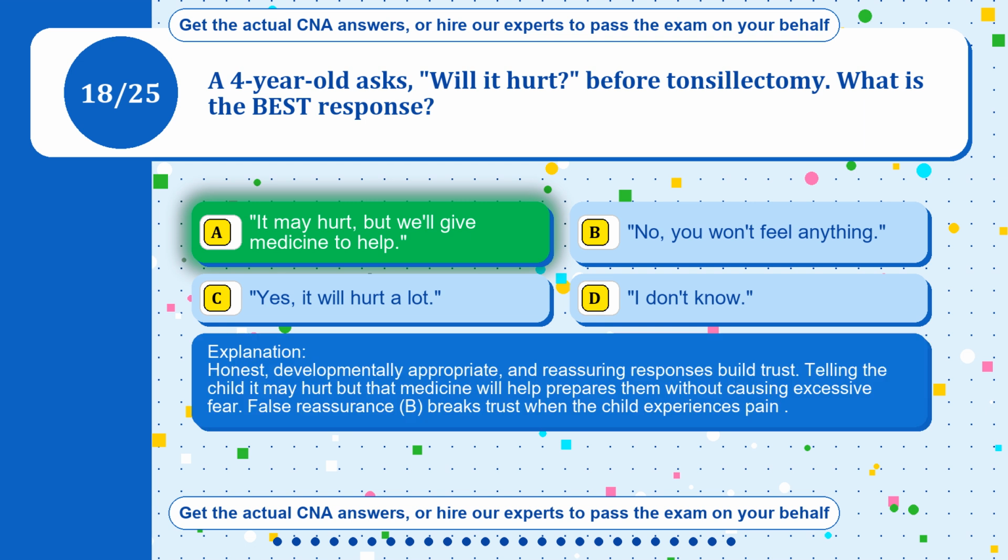Honest, developmentally appropriate, and reassuring responses build trust. Telling the child it may hurt but that medicine will help prepares them without causing excessive fear. False reassurance, B, breaks trust when the child experiences pain.